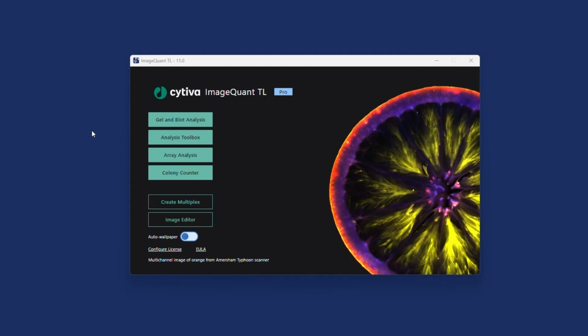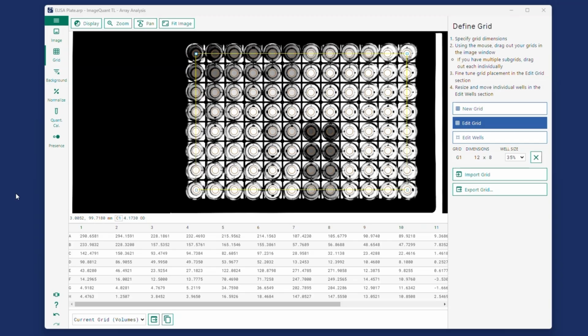In this video, we will guide you and help you get the most out of your images. Welcome. This ImageQuant tutorial video will give an overview of the array analysis. It will help you to do quantity calibration and also to determine presence and absence. We will use an ELISA array as an example.